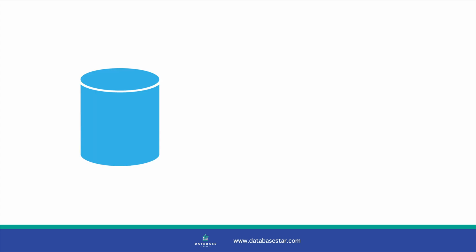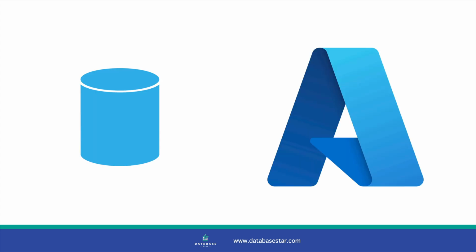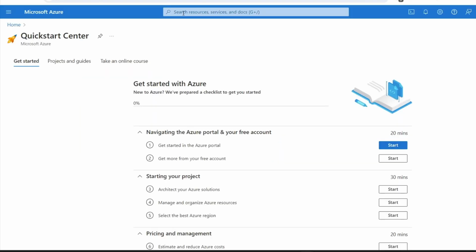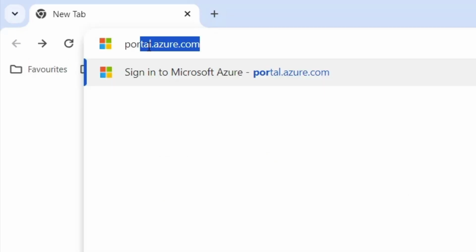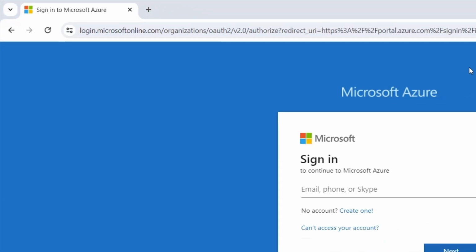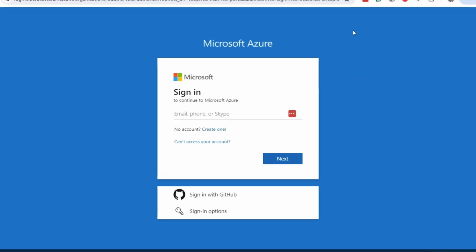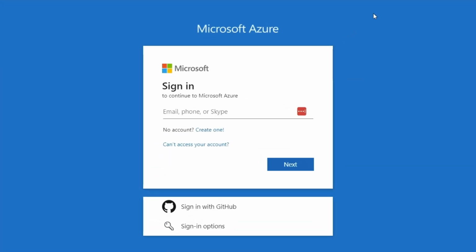Let's create an SQL Server Database on Azure and connect to it. The first step is to create or sign in to an account on the Azure Portal. To do this, visit portal.azure.com. You'll see this sign in screen. If you have an account, sign in here. If not, click on this Create One link here.